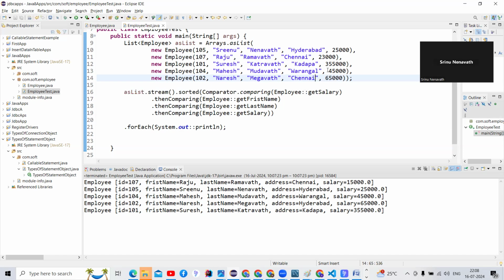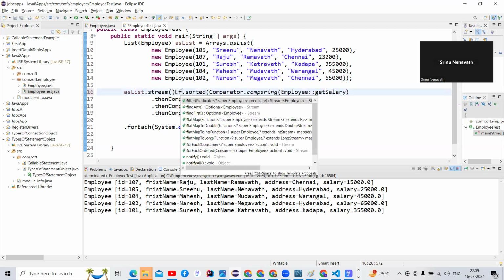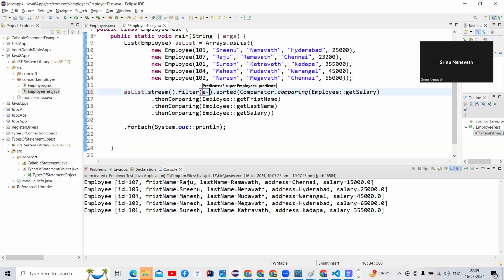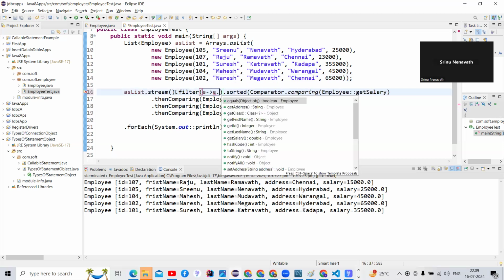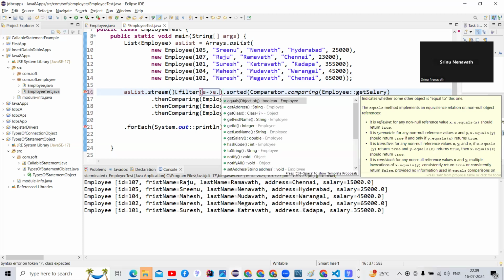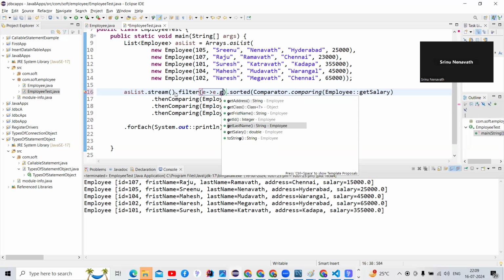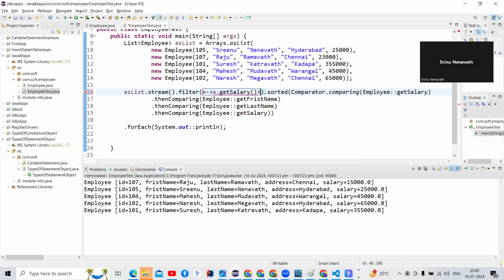whose salary is 20,000, and who belong to the Chennai location. So I need to print. So what I need to do: list dot stream, then I'm going to filter the data with the dot filter method and pass in a lambda expression. What I'm going to get is the salary, and whose salary is greater than 20,000 or 25,000. Yeah, 20,000 I'm going to give.